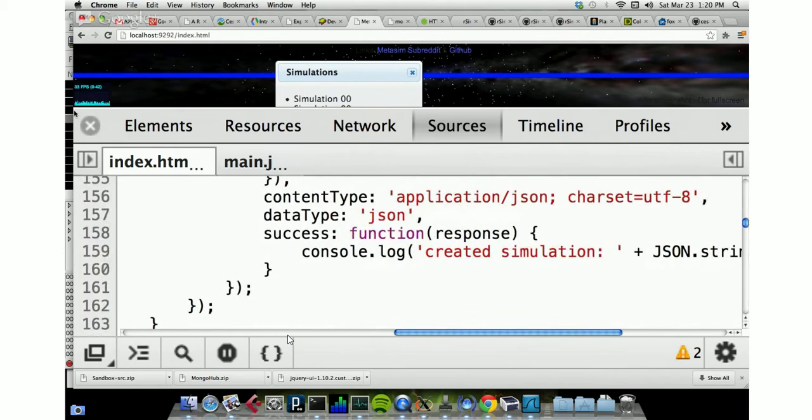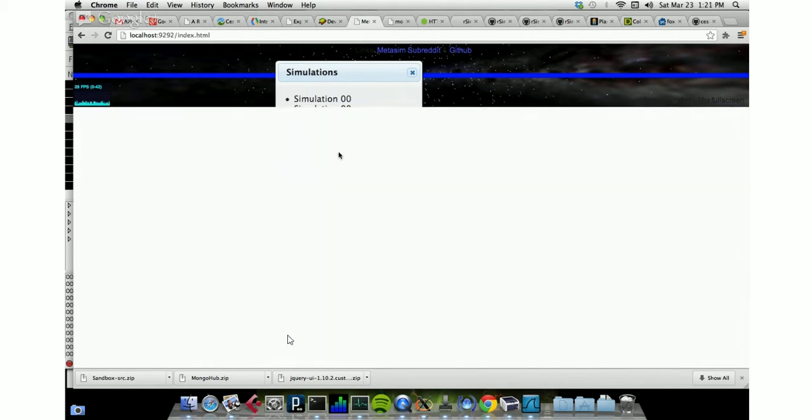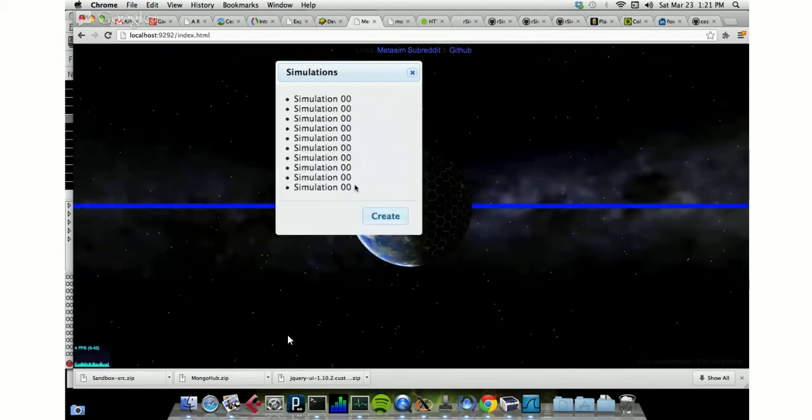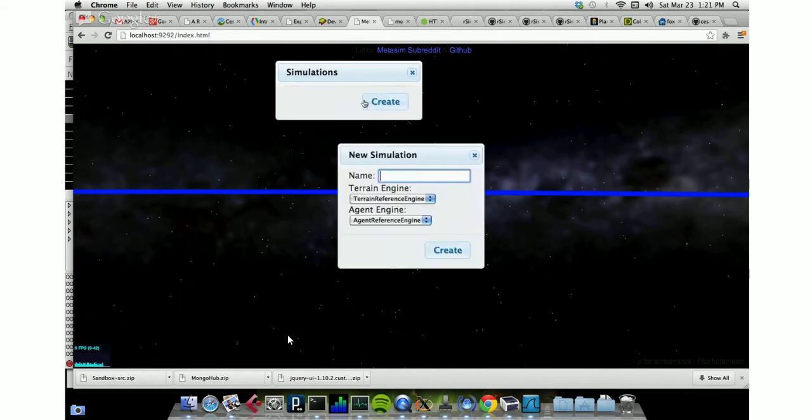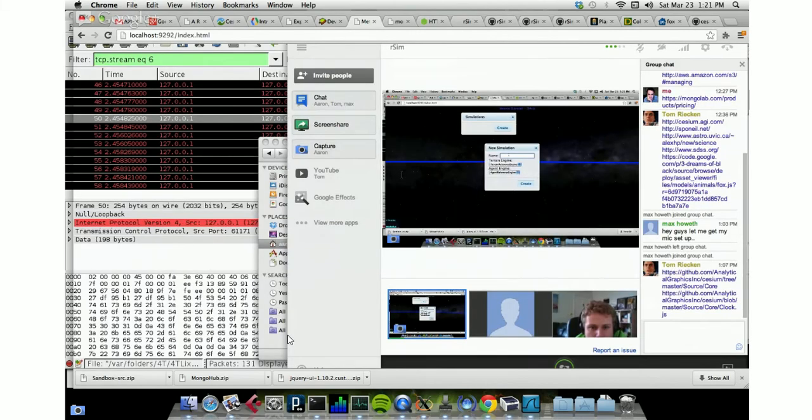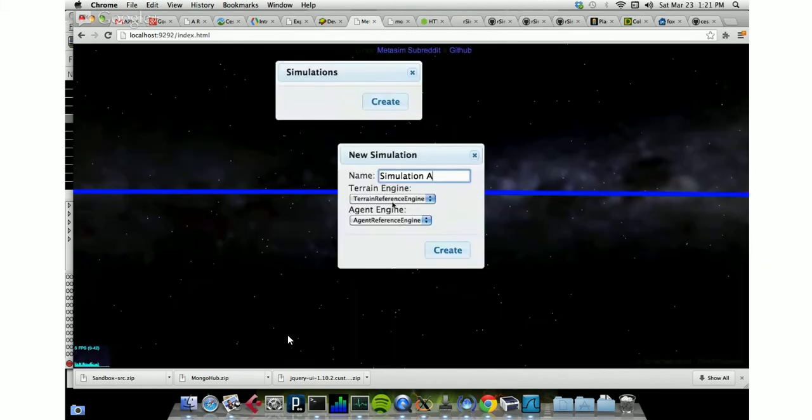So I'll walk you through what it looks like in the browser. Here's all my test simulations. This is after it's queried for the version, after it's found that it has version 1, after it's queried for all the engines. If I hit create, then I can give, oh, that's a weird bug. Okay, it should be hidden up here. I can give my simulation a name, like simulation A, and pick which engines I want. I only have a train reference engine and an agent reference engine right now.